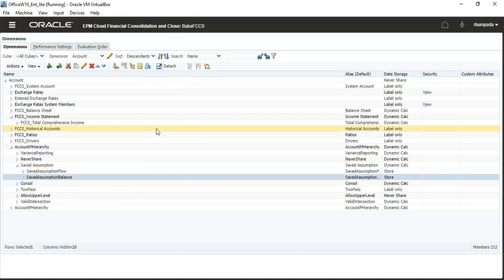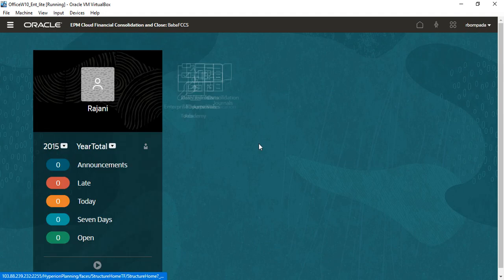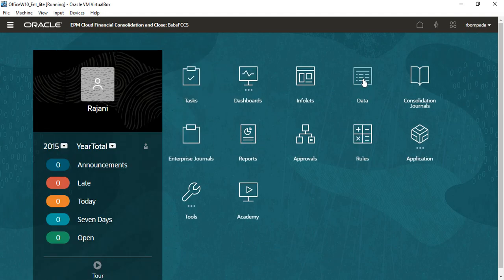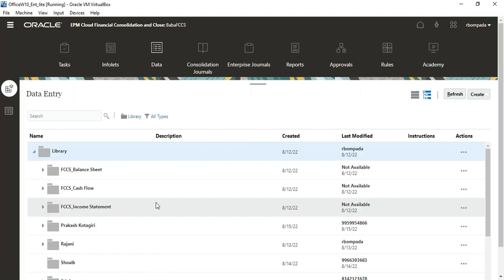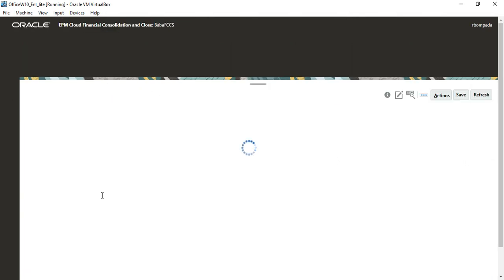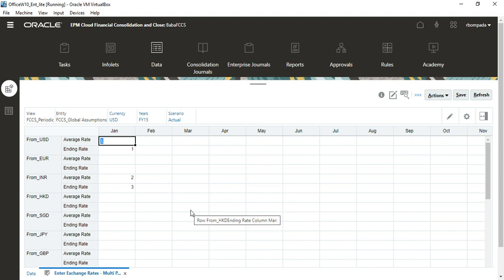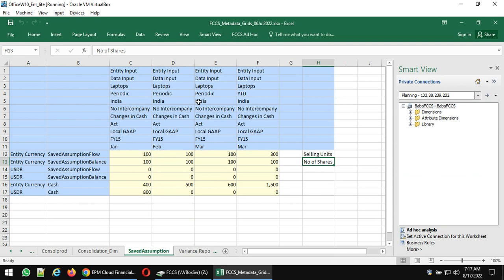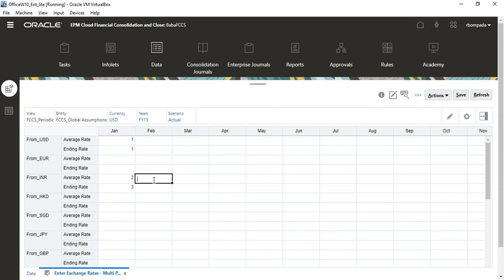So we'll enter the exchange rates, right? Go to here, go to data. So exchange rates multi-period. What is the entity we have taken? India. So right, January, February, March. Okay, January, February. Sorry, we'll put it as 3, 4, 4, 5. Submit, save.